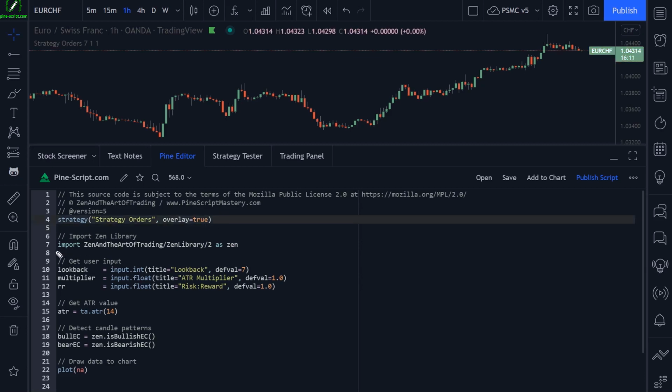So what I have in front of you here is essentially a blank slate to work with. All I'm doing here is importing my Zen library. This is just so that we can access the bullish and bearish engulfing candle patterns without having to write the code out, to keep the script a bit simpler and tidier.